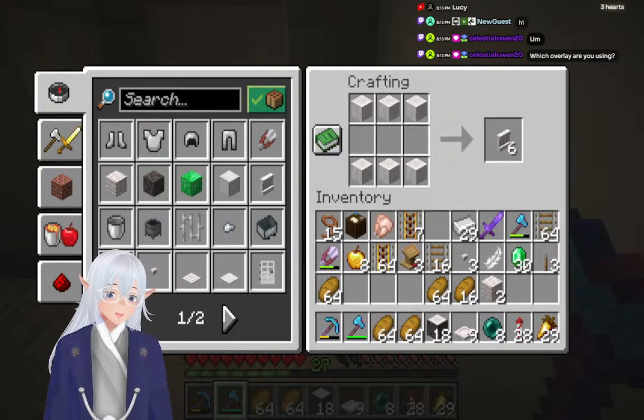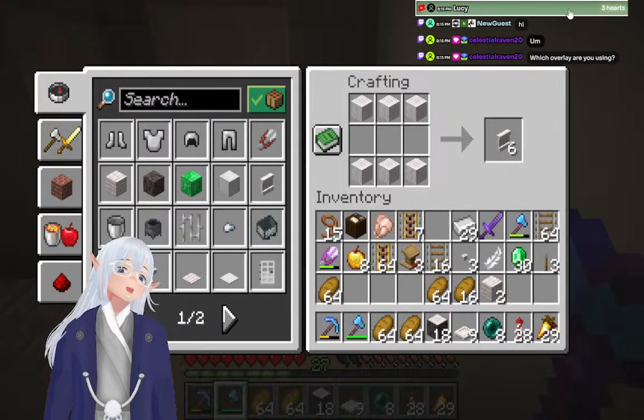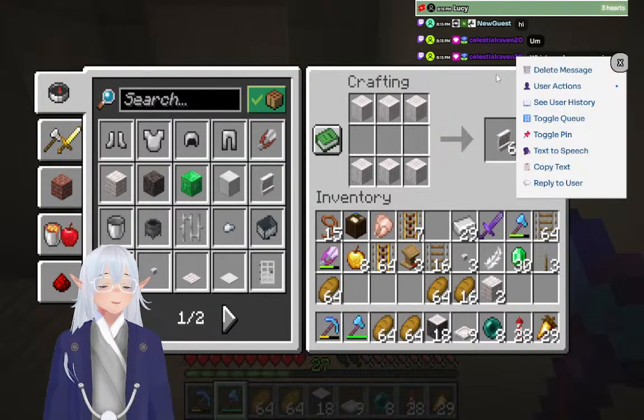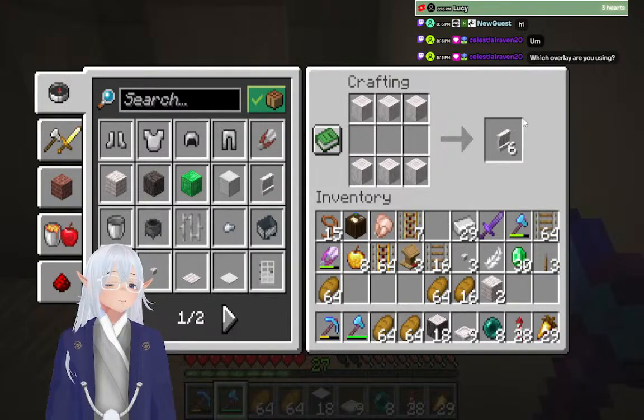Wait a minute. I think I did it. I think it's working. Oh, no. No, the wrong thing is stuck up. Now the wrong thing is permanently on screen.